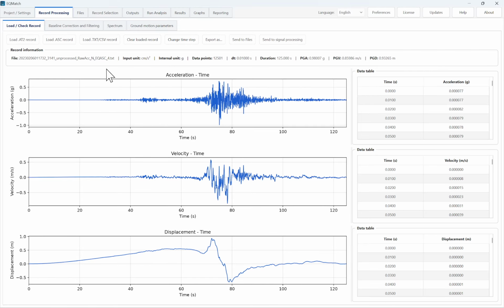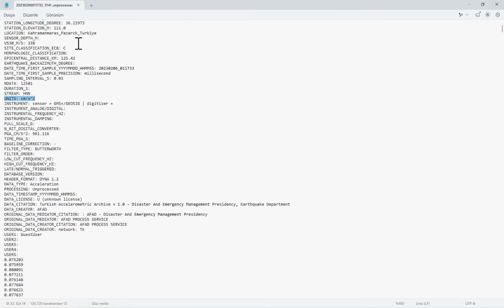EQMatch can automatically read the unit of the acceleration record inside the file and convert it to G unit. In this example, although the unit of the loaded acceleration record is centimeter per second square, the software automatically converts it to G unit. You can see input unit and internal unit. In the raw data, you can see the unit is centimeters per second square.